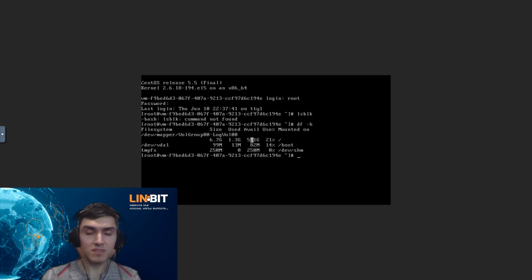So this is all you need to do to set up the LINBIT CloudStack Appliance, and then you have a running and working CloudStack setup with highly available storage and also highly available control plane for CloudStack.